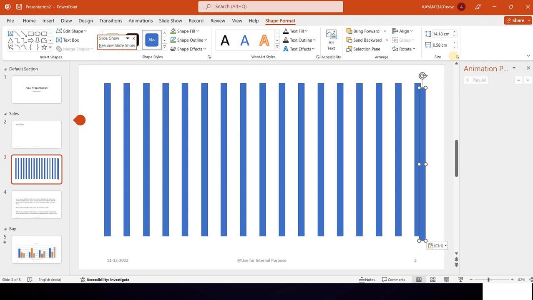Now let's suppose I use Control C and Control V. Now you can see here they pasted like this here, and if I press Control D, they will make the same copy as the previous.